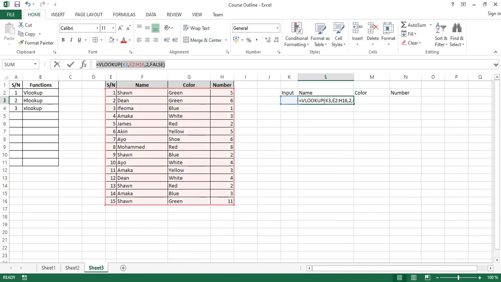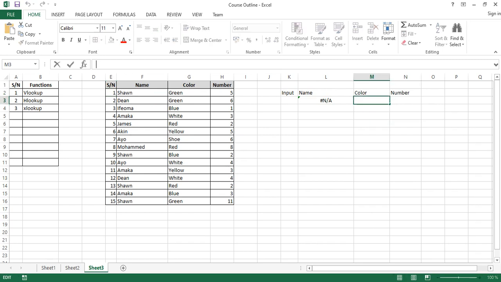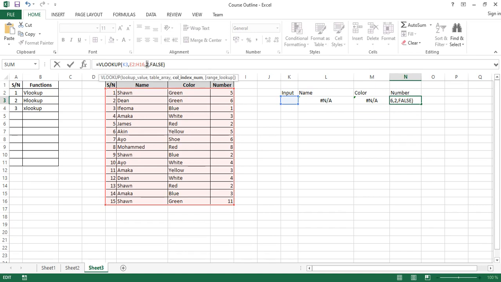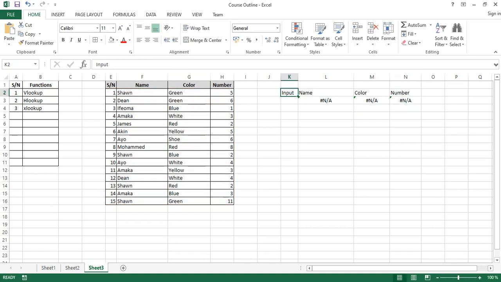Don't bother about the info now, that's because we've not put anything here, so I'm unable to see. Let me put the formula here so we can move on. Here I need you to return the third, and here I need you to return the number. So if I put 1 here, let's test the formula. Can you see 1 returns shown, green, and 5? If I say 10 here, it returns 10, higher, white, and 4.